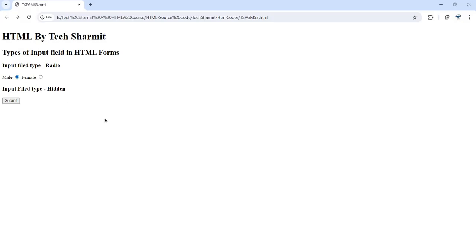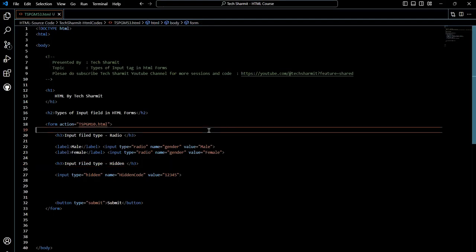I hope these both types of input fields are clear to all of you, and these both are very important for project purposes. So I hope today's session is clear. In the next session, we will discuss a few more things.